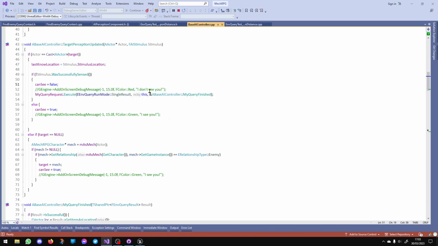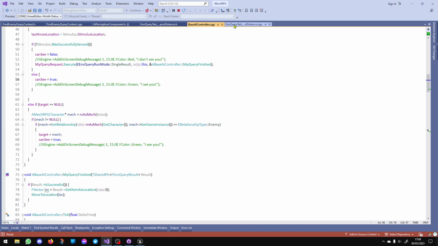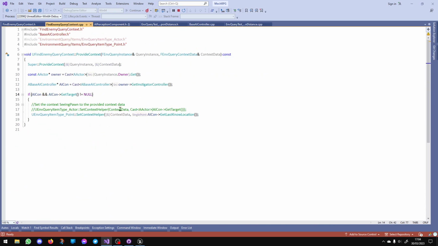So we lose line of sight. We run our query, having updated the last known location, and the query runs. It finds suitable locations that would have line of sight on the last place we saw the player, and then it moves the AI to it. So we run the query, and we get the last known location.